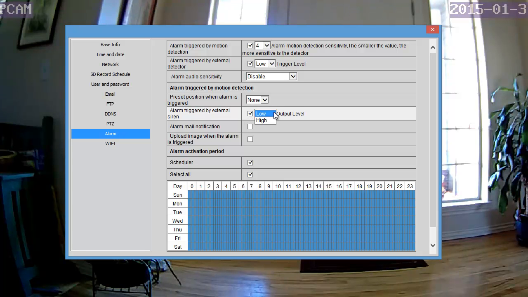If you have an external siren, you might want to go ahead and hook that up here to the output level. If you want to send the alarm notifications, you can. Upload an image when it alarms. You can upload an image. And in here, you can set this for various different intervals of seconds. You know, every 5 seconds, you want another image to be sent up to wherever you're storing this at.